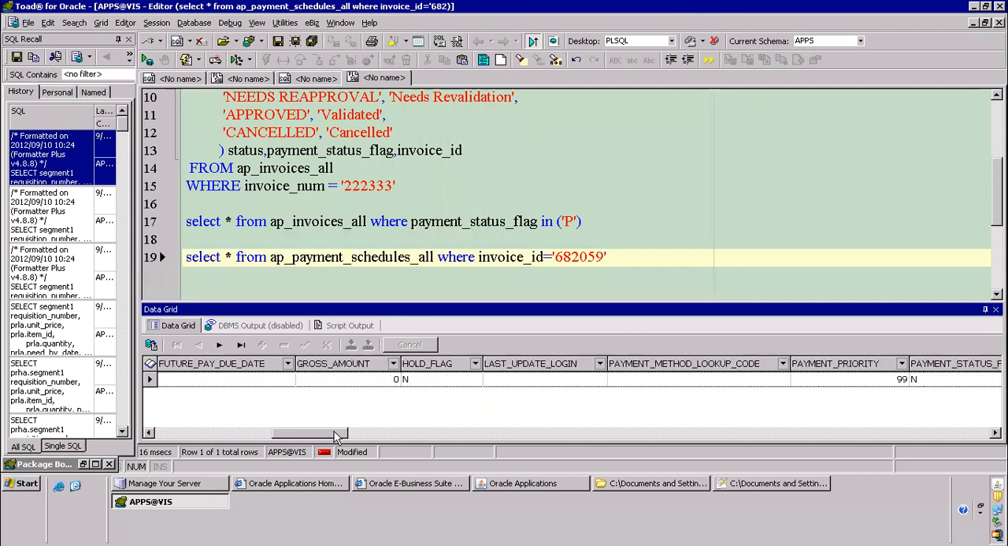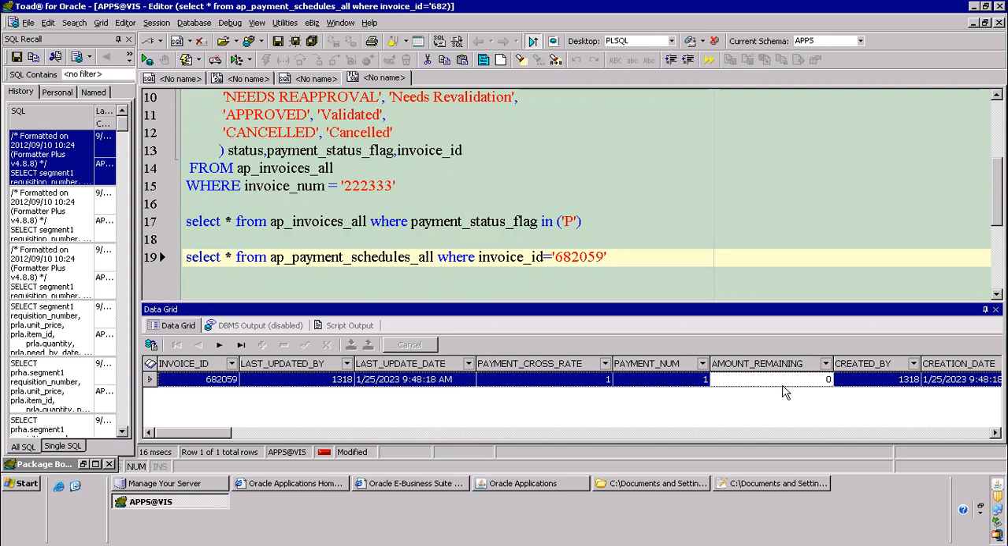In this, we can find there is a column amount due. It's not populated. Yeah, amount remaining here only. After making a payment only, it will calculate. So right now it is still saying 0 only.